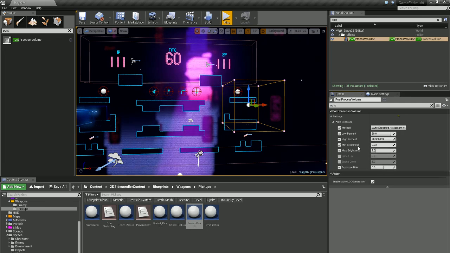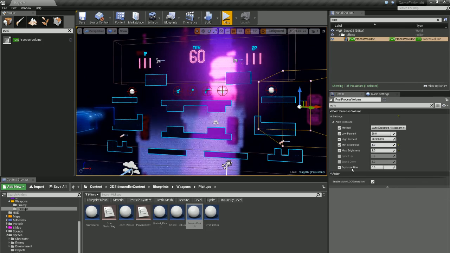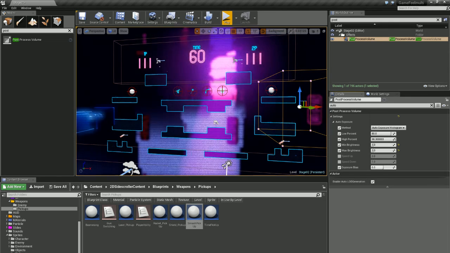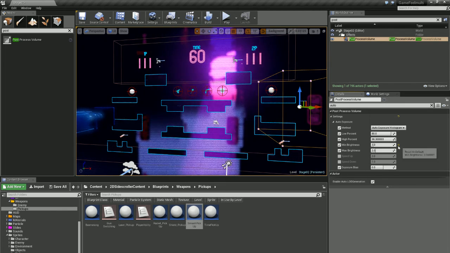What you want to do is your min and max brightness, you want to set them to have the same number, and then using your exposure bias you can determine how bright or how dark your scene is going to be, and when you press play it will be exactly the same, so that will not change. So that's how you set up your auto exposure in Unreal 4.